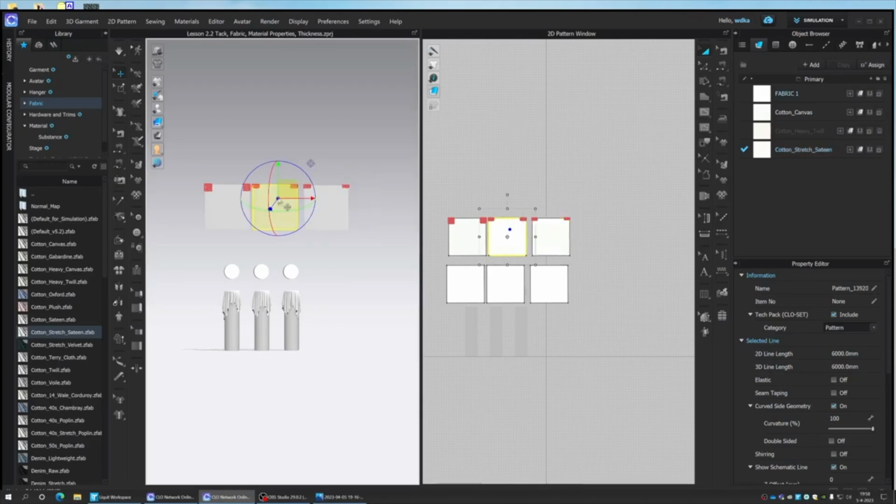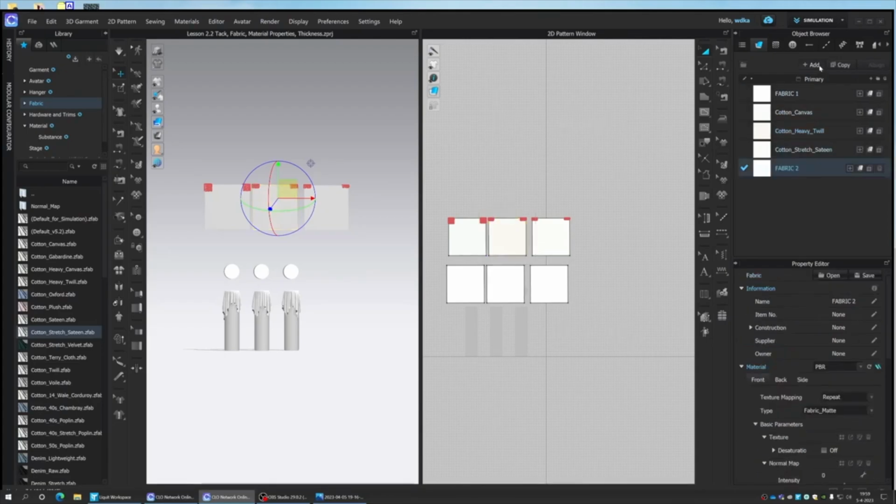This one the same. If I click on it, I see that it's still on the original fabric, but I wanted to have the heavy twill. So now I click download and the heavy twill is now on the material. If I would, for example, add a new material, it's important to know, as long as the material is not assigned to a pattern piece or an avatar, you can always delete it.